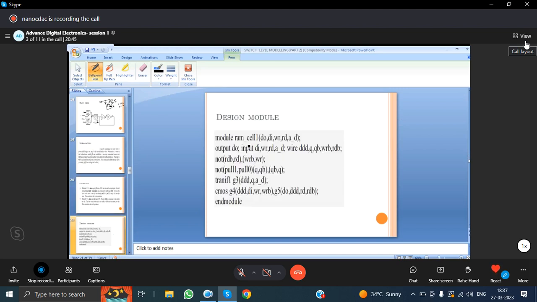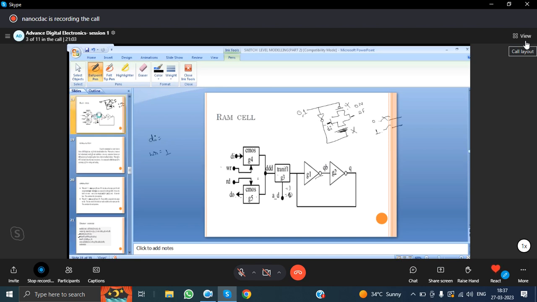Try designing it yourself. Module RAM cell, output is d0, input is di, write. What you need is CMOS. CMOS is nothing but a NOT gate, so you instantiate 2 NOT gates. Tranif1 is the control switch. These are the two NOT gates.